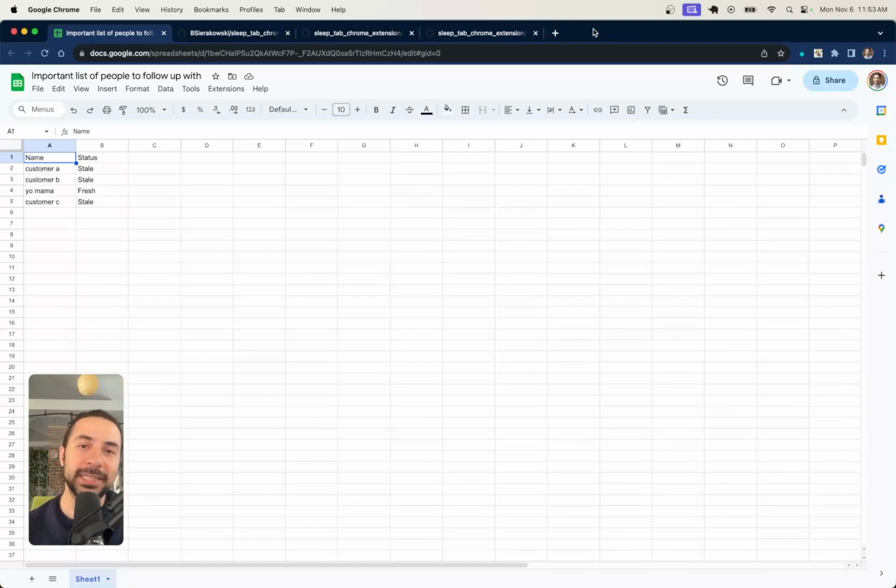I was working on my computer the other day and I had a bunch of tabs open related to another task that I was working on, and I was context switching. And I said to myself, wouldn't it be cool if I could sleep this tab and come back to it later in the same way that you can sleep an email in Gmail? So that's what I built.